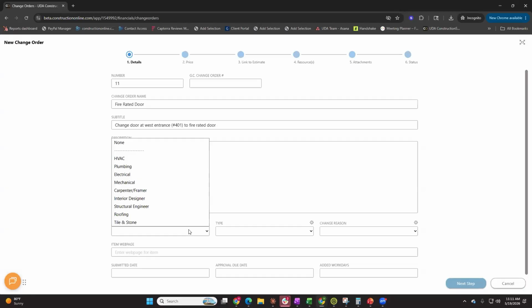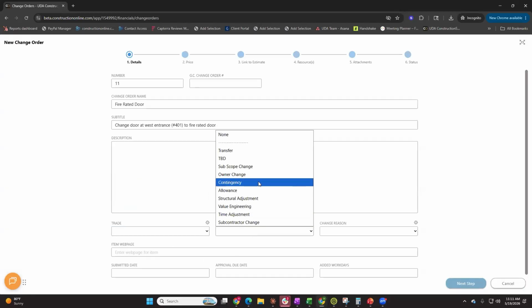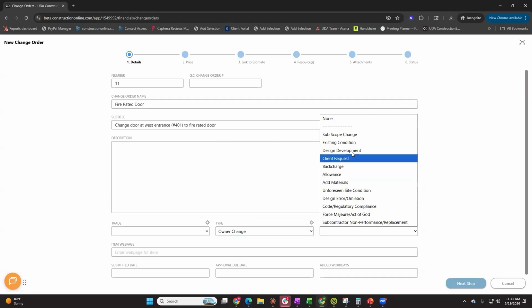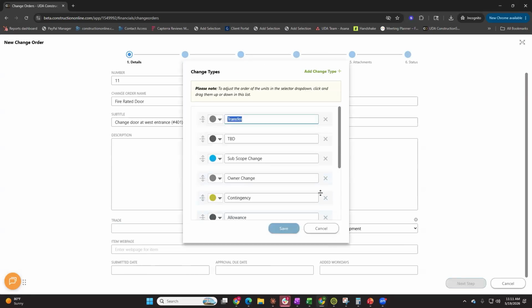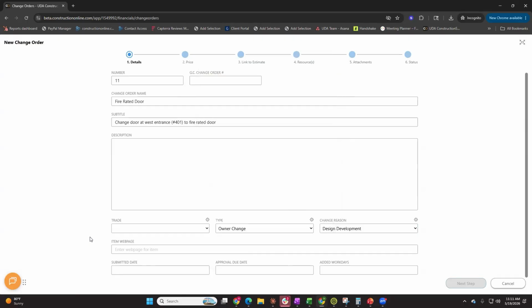Now you'll notice that just like anywhere else in Construction Online, you have that gear icon. Those are customizable drop downs. So if you're seeing stuff in our account that maybe does not apply to you, no worries. You can customize that to however your business categorizes them. You can also go in and adjust the color coding so that when you are going back later and trying to filter or sort by any of these change types, you are able to do so.